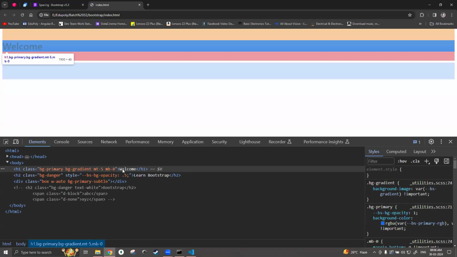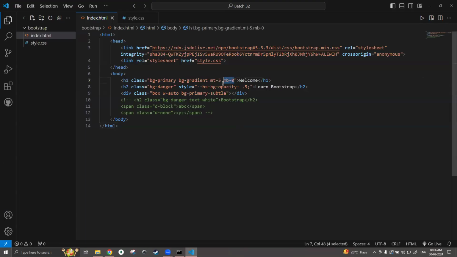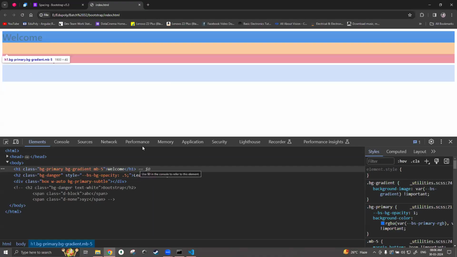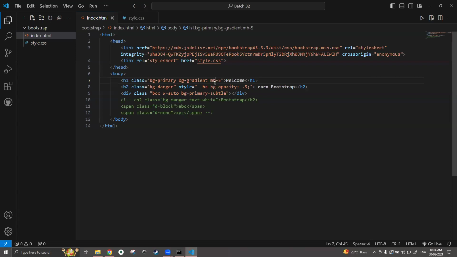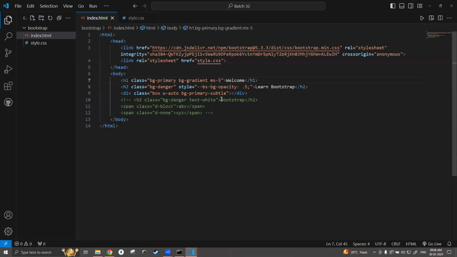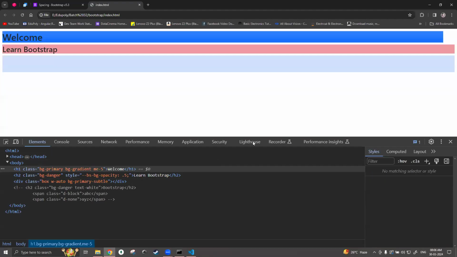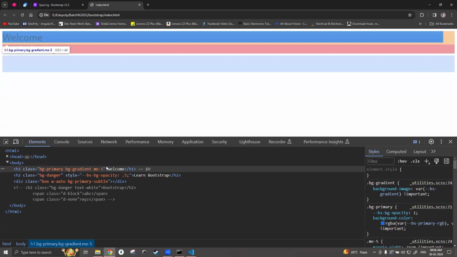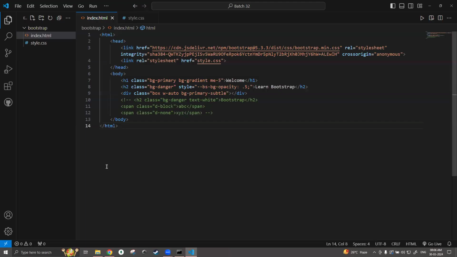Now I can see there is only margin top. Margin top 5. Instead of margin top, if you want margin bottom 5, you can apply margin bottom. Now margin bottom is 5. If you want left, left means what? Margin start. So MS5, margin start 5. And then the right side is end. So ME5. You can see from the right side we are getting a margin. This way MT, MB, MS, ME will work.